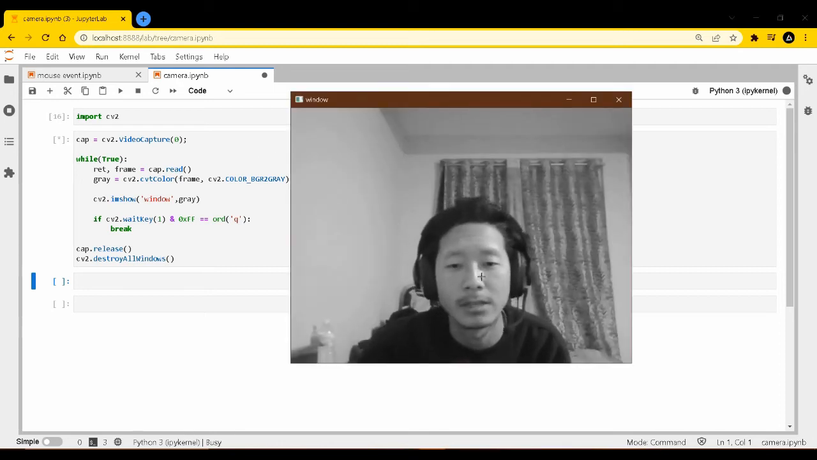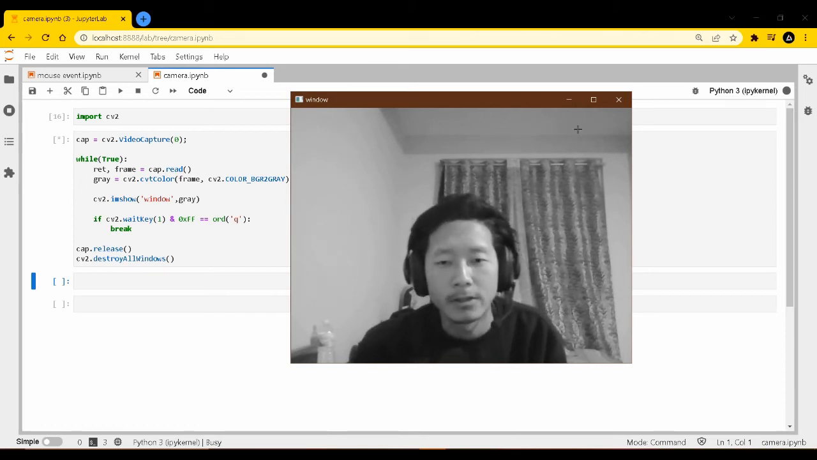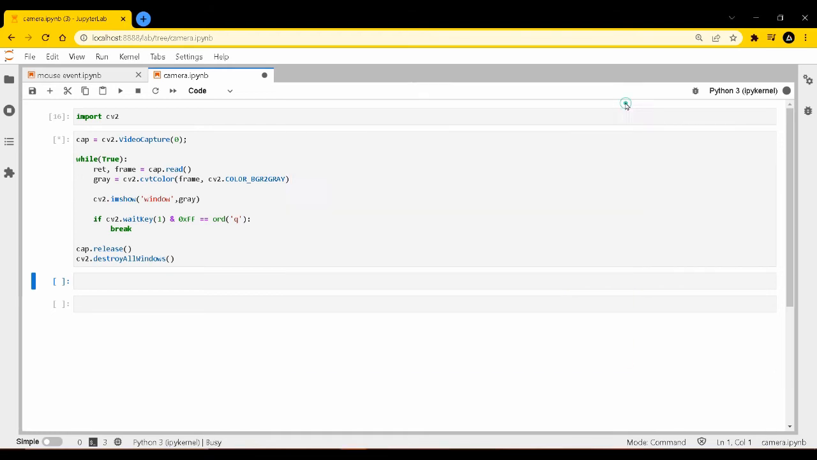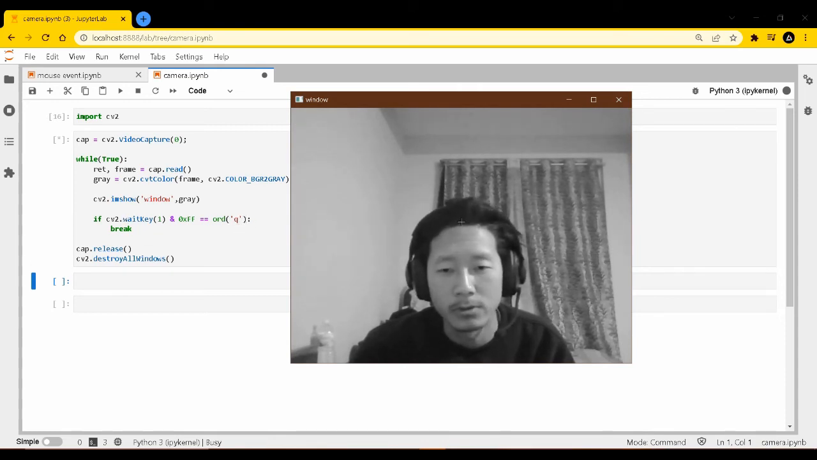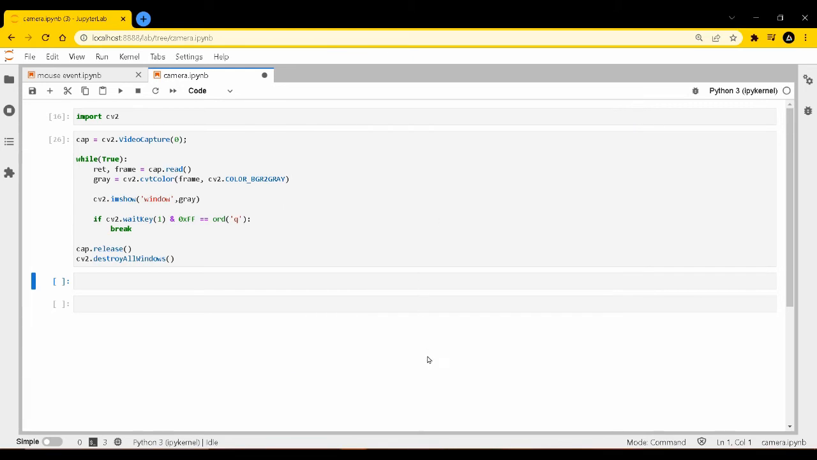And you can see the color of the video has changed to grayscale, and we cannot close the window like this. We have to use Q, and Q closes or breaks the while loop. So pressing Q closes the window.